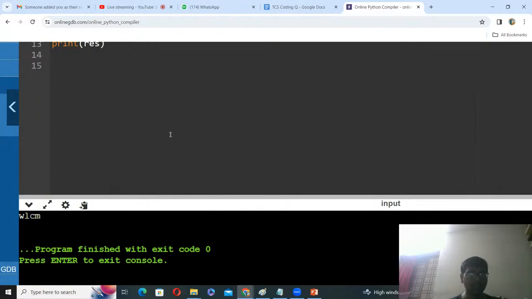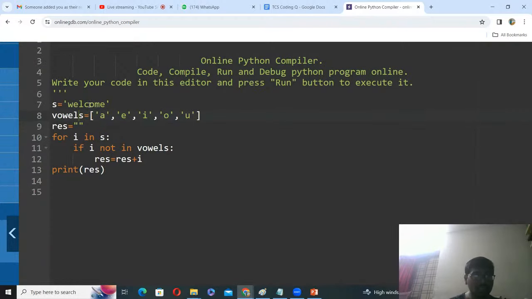Now got it? Now I think you got it. E is also a vowel. This is the most important. In the question, I have not used the statement vowels only, not lowercase, not uppercase.